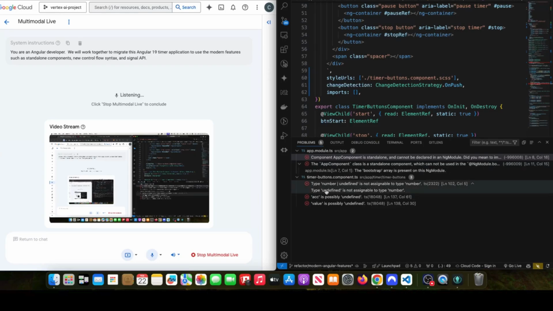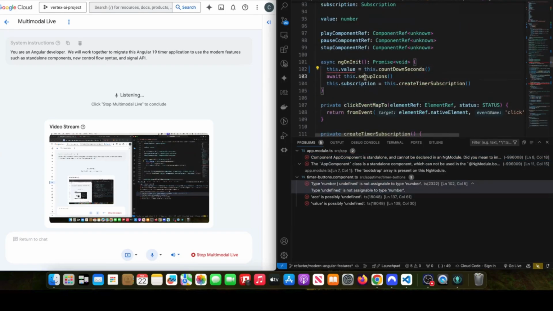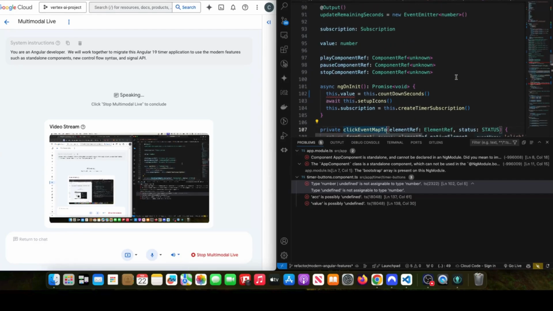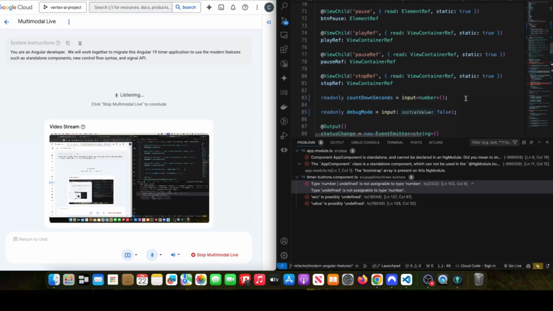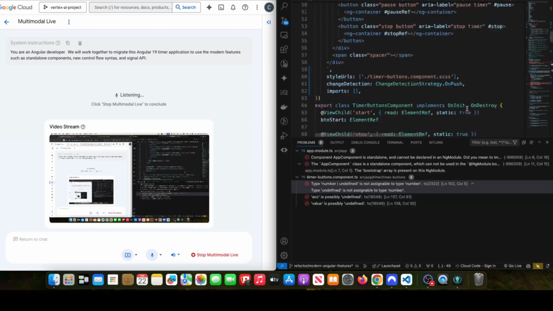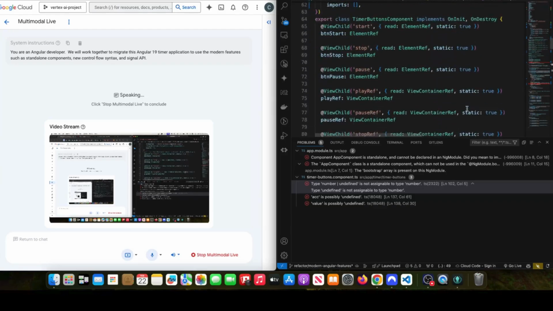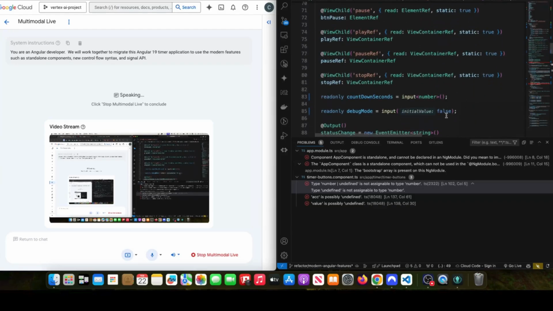The error message says type undefined is not assignable to type number. It looks like you're trying to assign a value that might be undefined to a variable that expects a number. Well, the error is actually on line 83, the countdown seconds signal. Since this is an input, it's possible it might not be provided. We can provide a default value to ensure it's always a number.